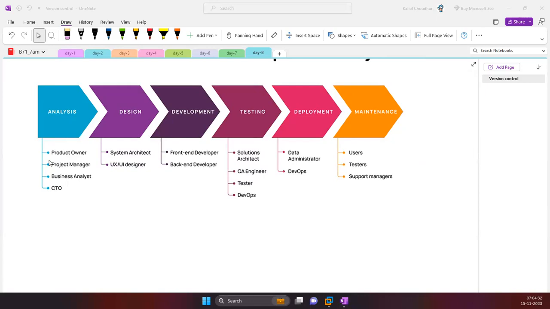In the analysis phase, these are the various roles: the chief technical officer, business analyst, project manager, product owner. They will have joint meetings. They will interact with the actual customer or representatives of the customer who would be using it, by it I mean the software that has to be developed. Then they will gather the requirements, and once the requirements have been frozen, they will go into the design phase and start designing it.